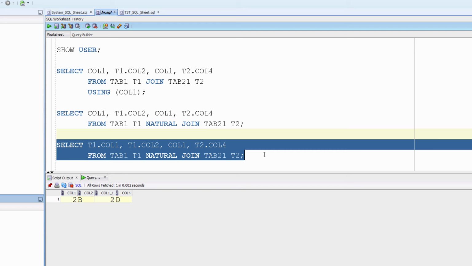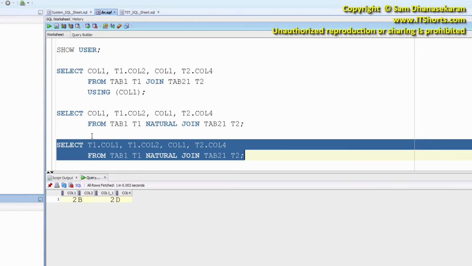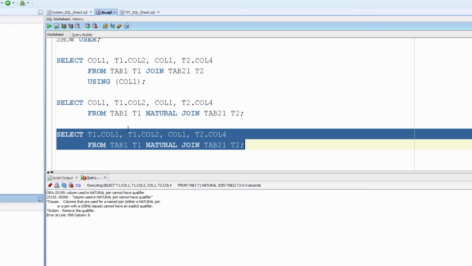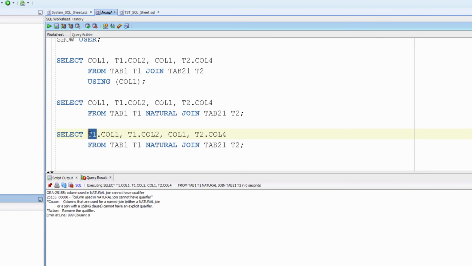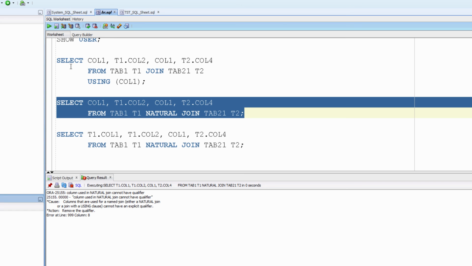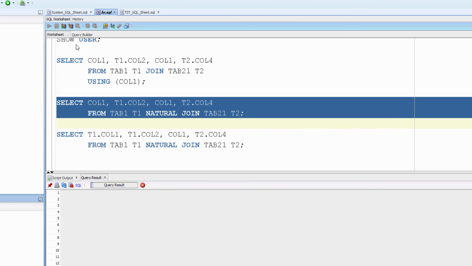Like the join using clause, I cannot qualify the join columns with table names. It fails. If I do not qualify, then it will work.